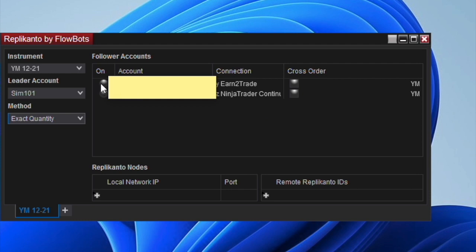Now, let's turn them on. So when you click the little button, it turns green. That means that this will actually do it. Unless you actually tell it, hey, yes, copy trades from this account into these accounts, it's not going to do it. So by clicking the little button, now it is on. You see that right there. It is in the on column.